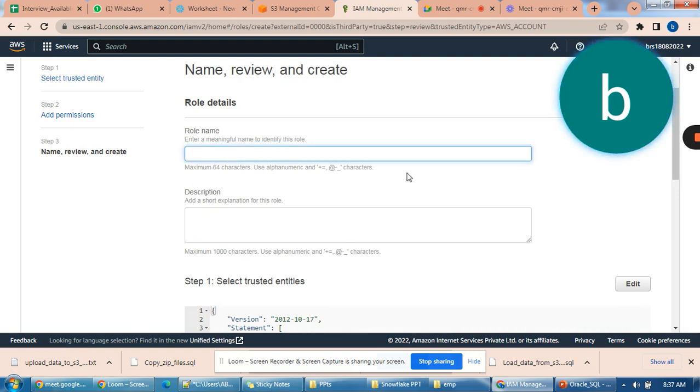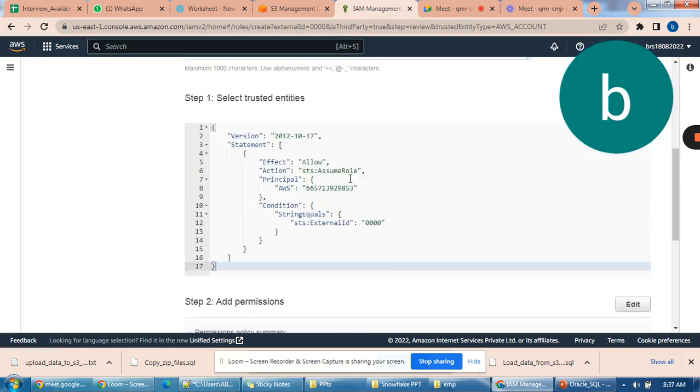Next, here it will ask for the role name: AWS S3 and Snowflake. Make sure you don't give any underscores or spaces, otherwise it won't work. You have to give all small letters and follow the steps. This will be allowed for role names, it will allow AWS S3 Snowflake, but for bucket names it won't accept that.